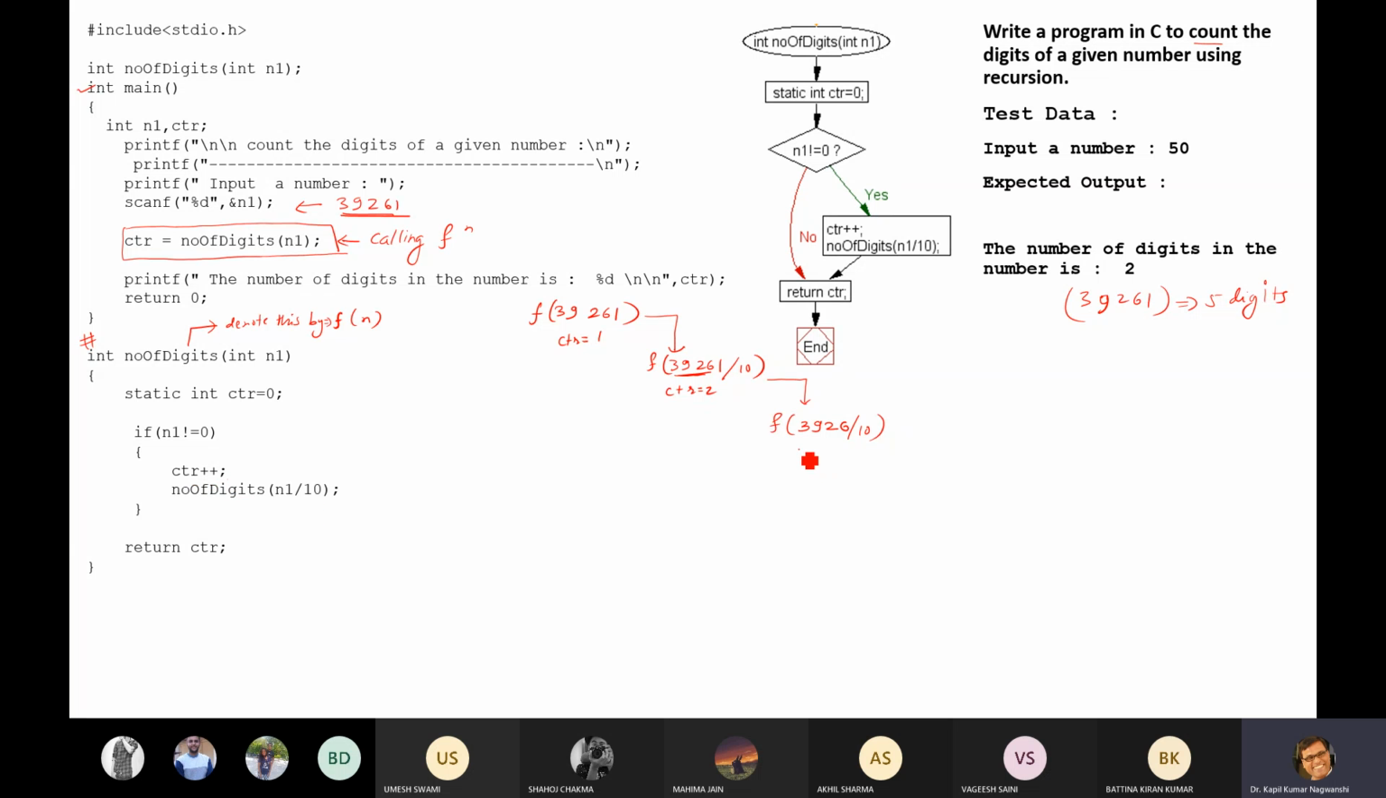Now the value of counter is 3. Okay, and this function will call again with 392 divided by 10, so the counter is 4. Now it will call again with 39 divided by 10, and now the counter is 5. Then it will call the function with 3 divided by 10.